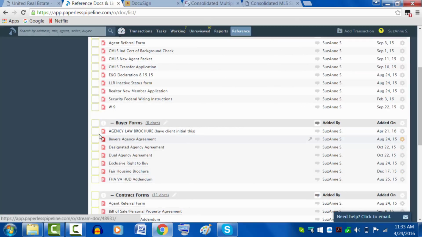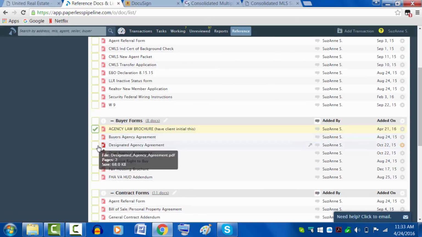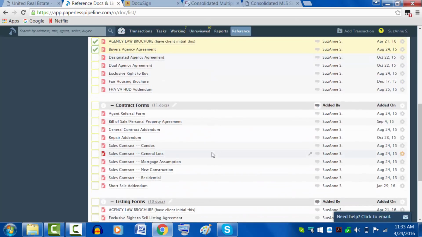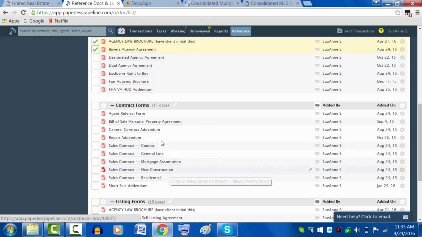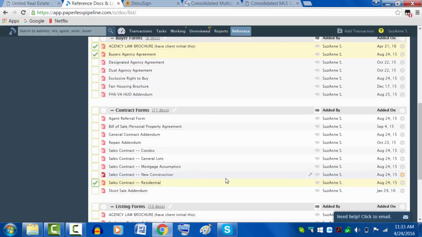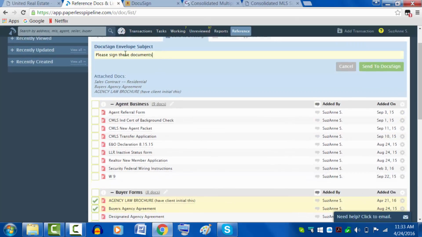say you've got a buyer, okay, who wants to make an offer, and you want to do that as well. So you do your buyer documents, and then you go down to the contract forms and you look for the residential sales contract. Now we can send all of these, and then you might want to label it something, offer on Sesame Street. Okay, so then you're going to send it to Docusign. Boom.